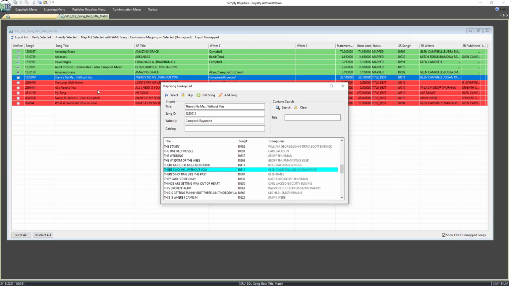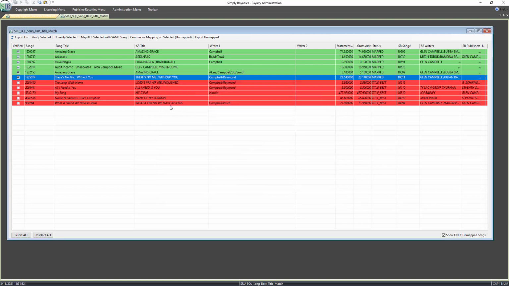This one is not quite matched just because there's a space here and there's no space here. So it has to be an exact match. That's why it didn't find it. We know that the writers are correct as well, and the title appears to be exact, but again, in this case, there was a space here and there's not a space here. So we're going to select that one.